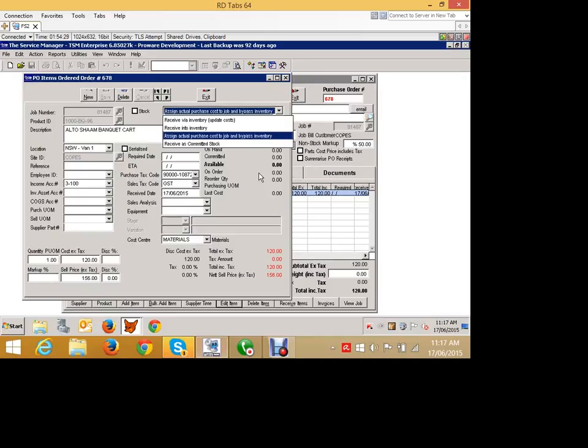Final part, which is an enterprise feature, is called commitments, which I haven't really touched on at all yet, but I can receive this as committed stock. What that means is it goes into stock, but it's committed to the job. So if I have, let's say, 10 units in stock and I bring one in, I've now got 11 units in stock. I only still have 10 units available to be used by other people because one unit is committed to that particular job. Okay?